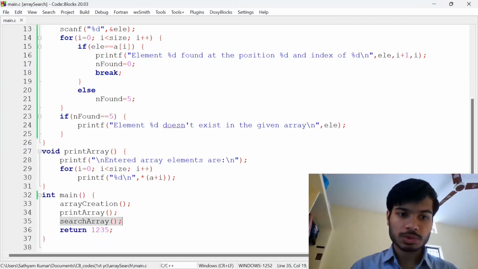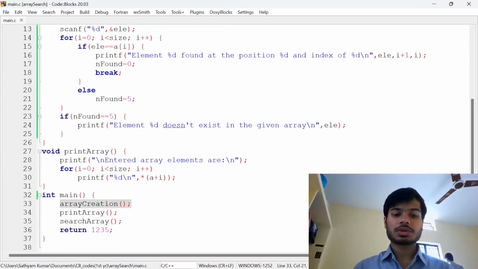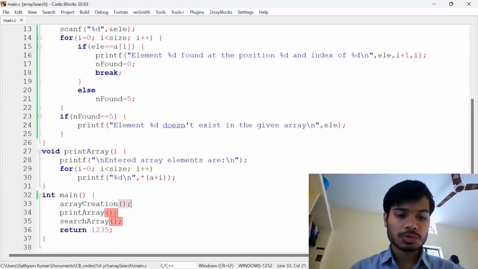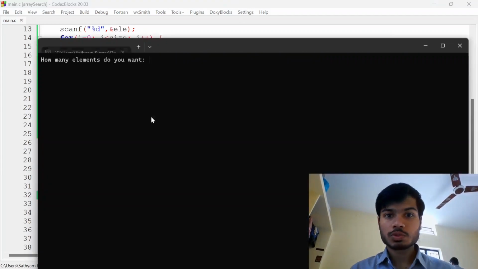The search array function has already been called, which I have just written. First the array creation function is called, so first the array would be created, then the array would be printed, then we will search the array element. So guys, let us move on to the output.